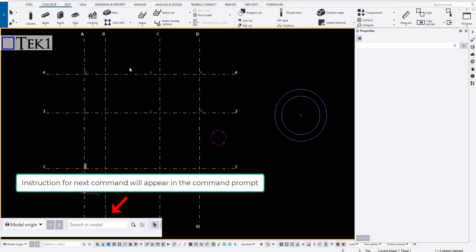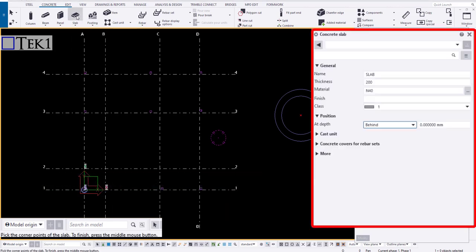Hi guys, in this tutorial we will look into creating a slab. The instruction for the next command will appear in the command prompt. To create a slab, just go to Concrete and click on the slab.